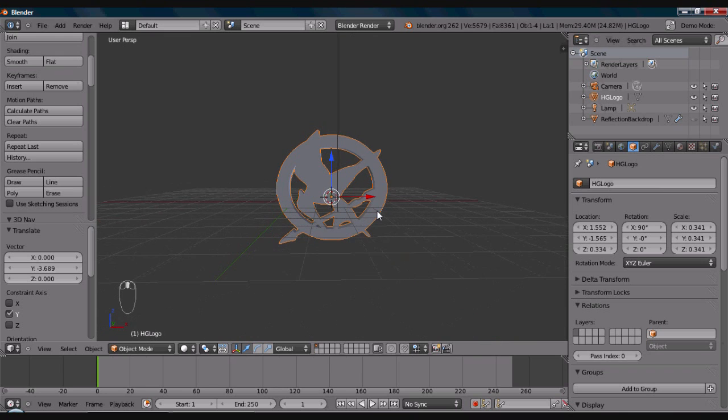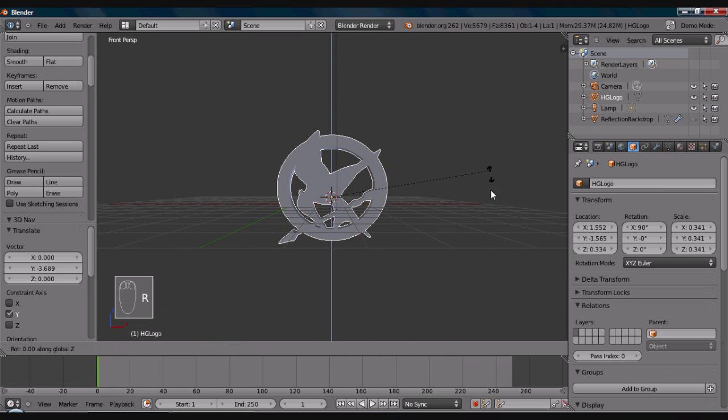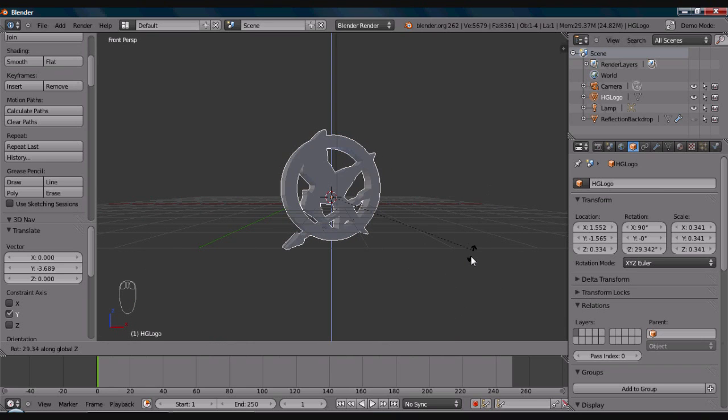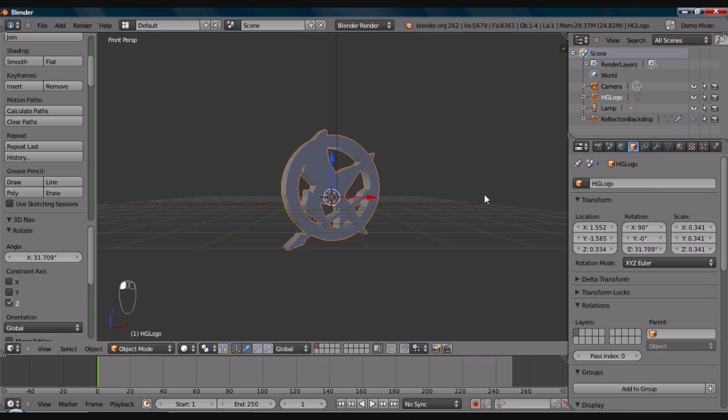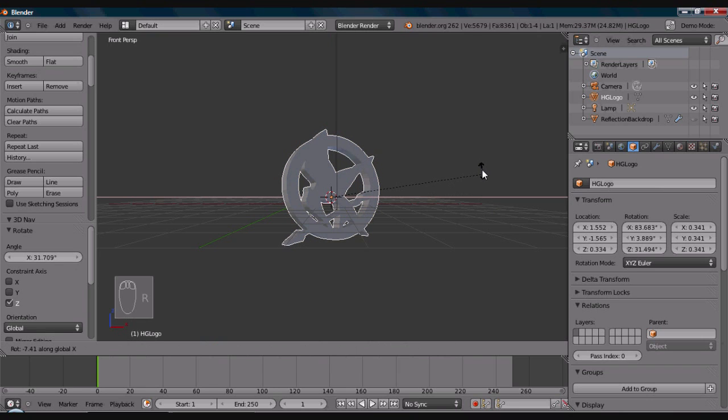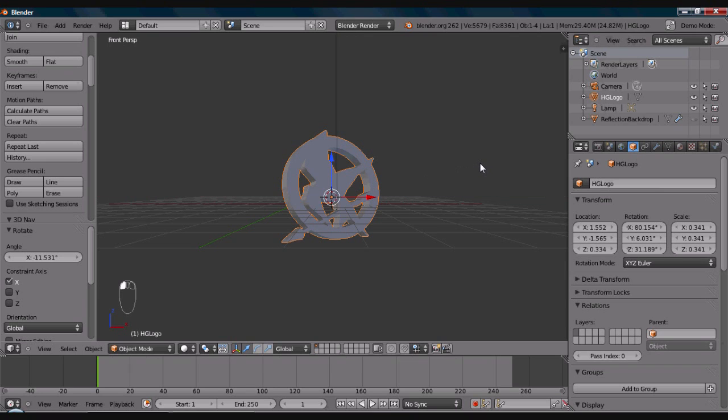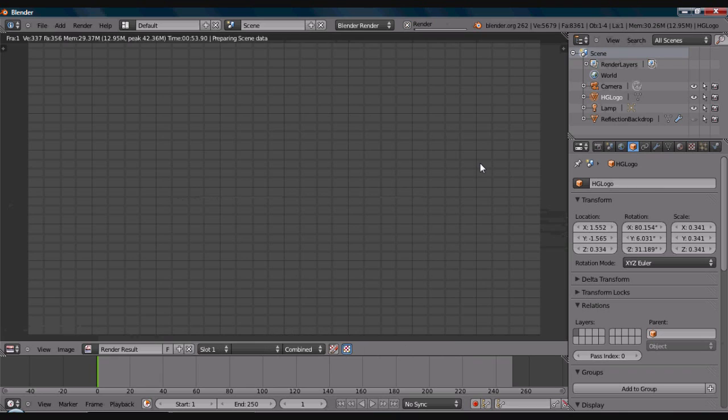Now, let's go ahead and rotate it on the Z-axis a bit, and rotate it on the X-axis as well. So RZ and RX to rotate these. And then let's go ahead and render it.